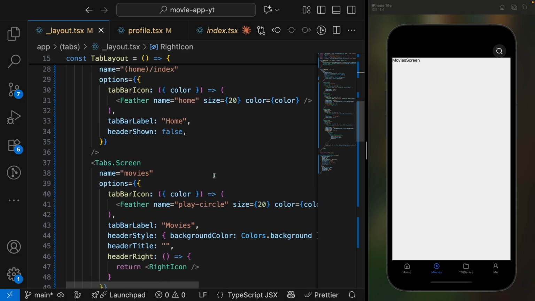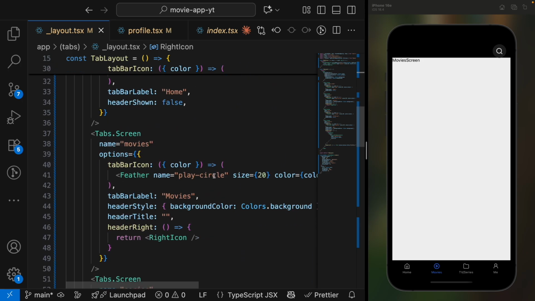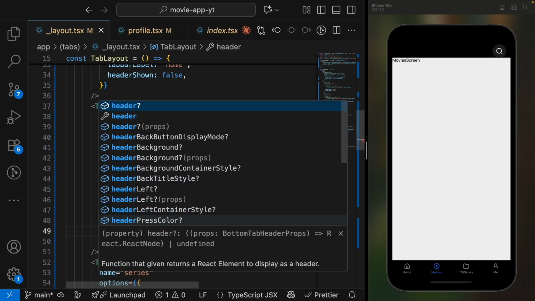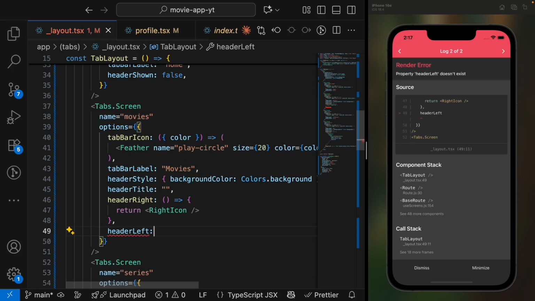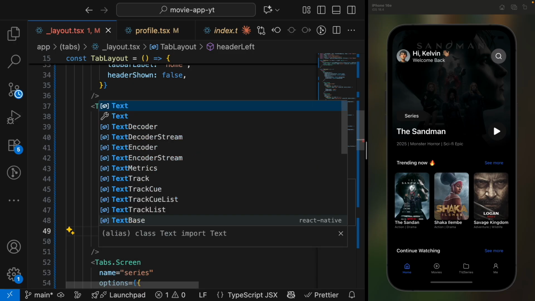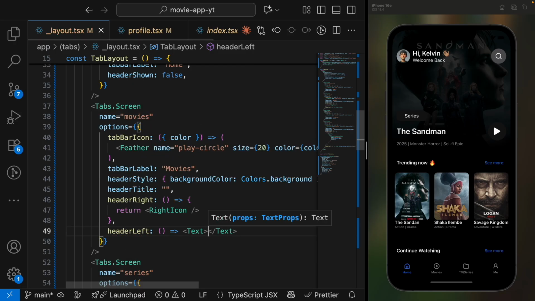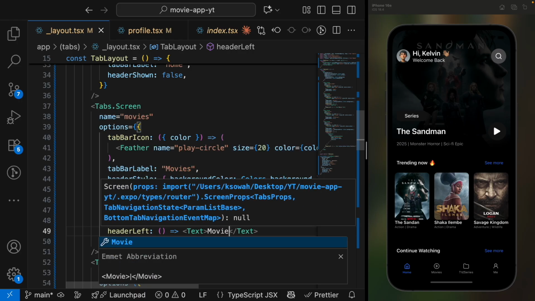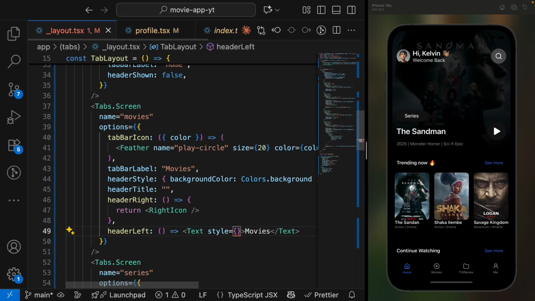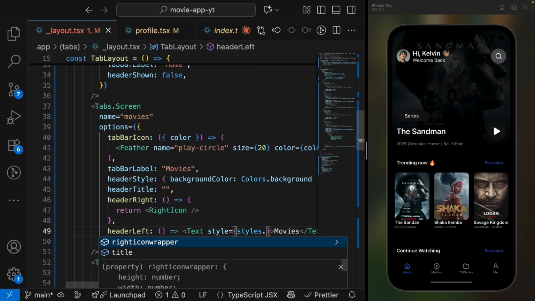All right, so for the header left, for this particular tab, we're going to say that the header left is simply going to be a text like so. And this text is simply going to say movies like so. And the styling, we've already created a style. We're going to reuse it. We're going to say styles dot title.